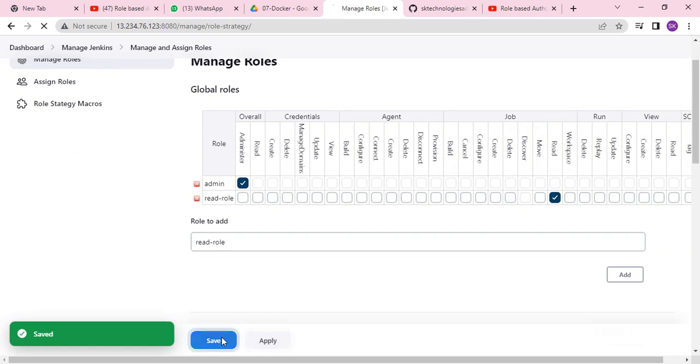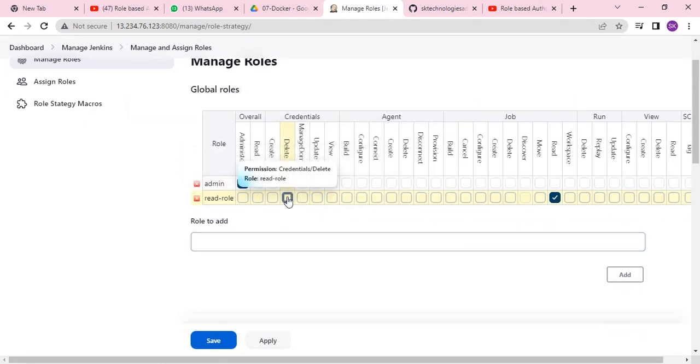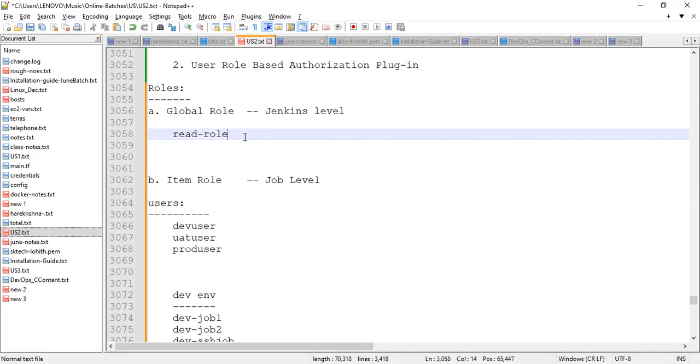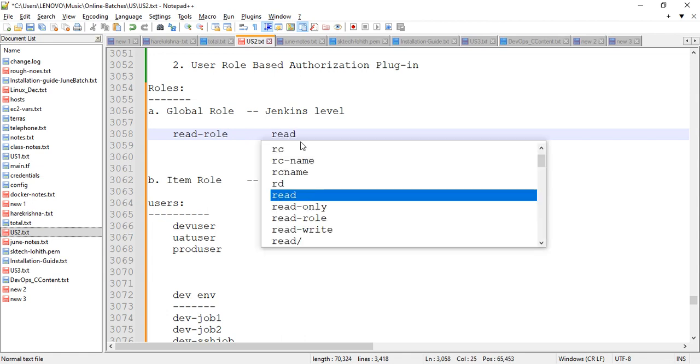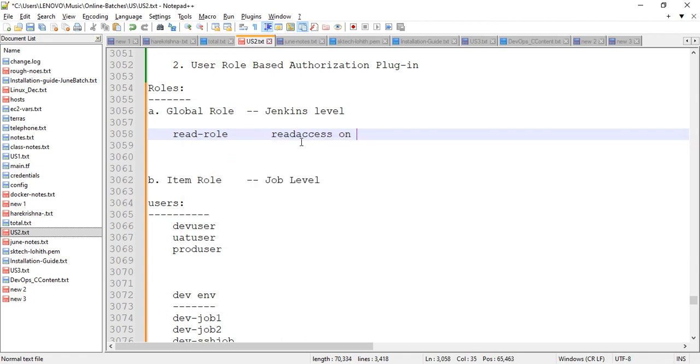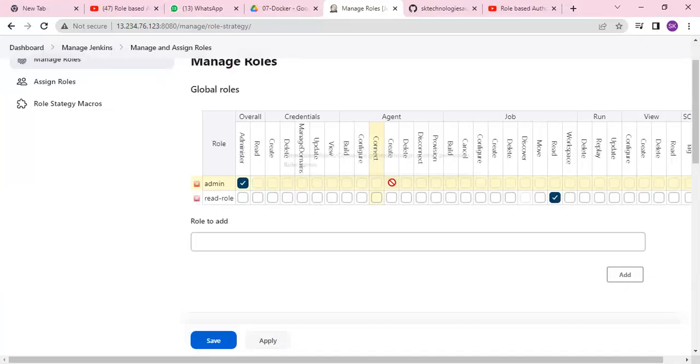Apply, save this. Okay, so in the global wide, as I told, you just create the read role. This is fair enough, and provide the read access. Okay, so read access on job, that's it. This is what I have done just now.